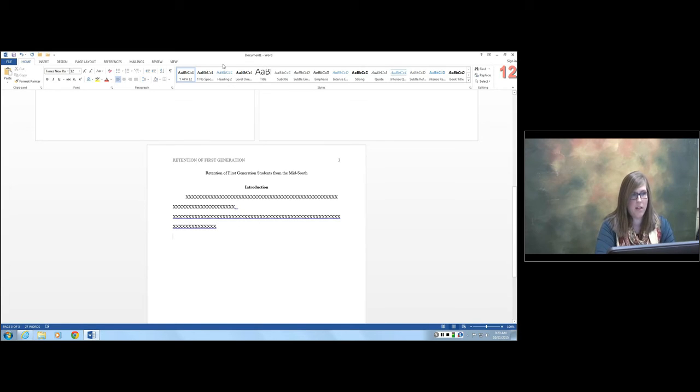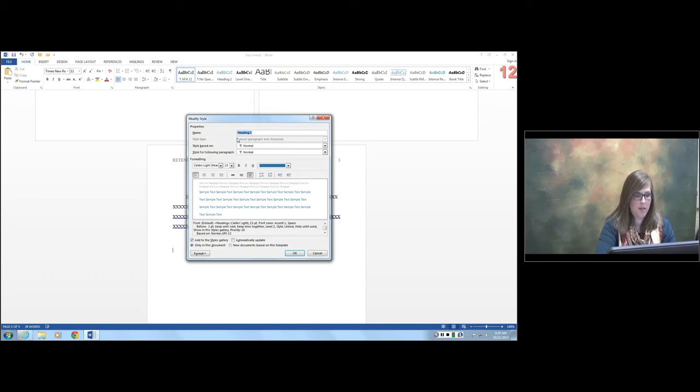And let's say you wanted another level 1 head. Click on that, press enter, and it's going to take you back down here. And again, let's say you wanted to put in a level 2 heading. Level 2 headers are Times New Roman. They are 12. They are bold. They are left flush, and they are black.